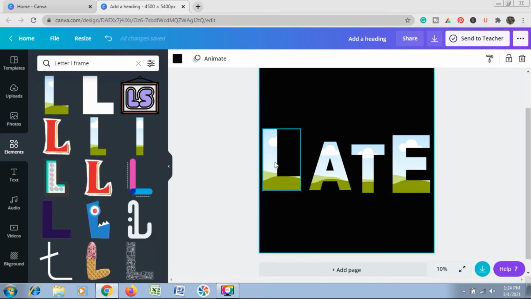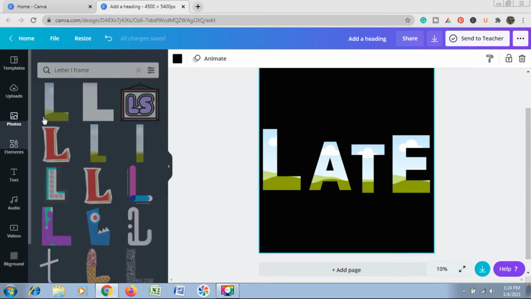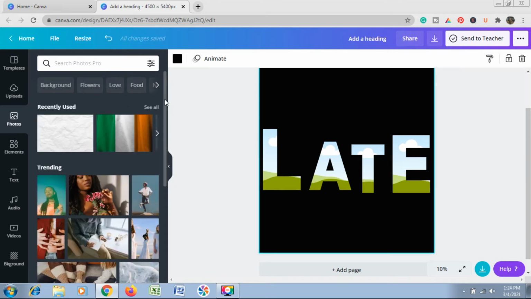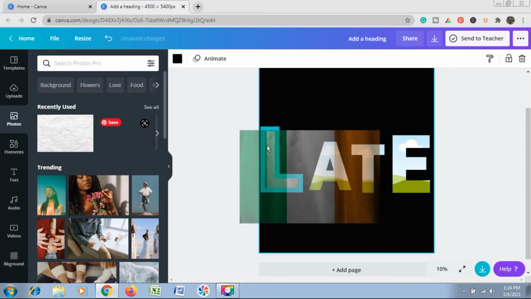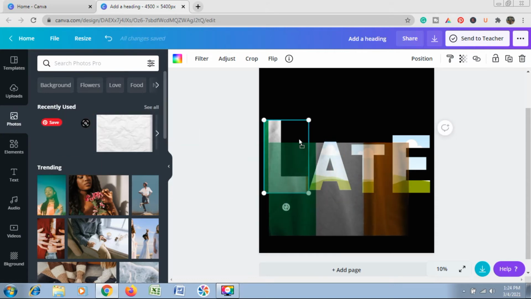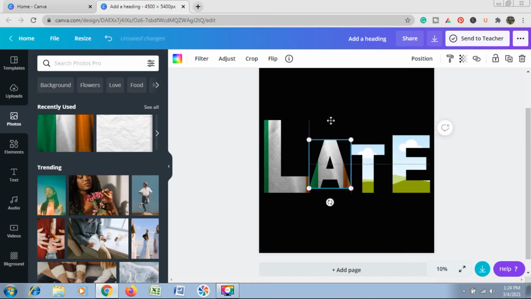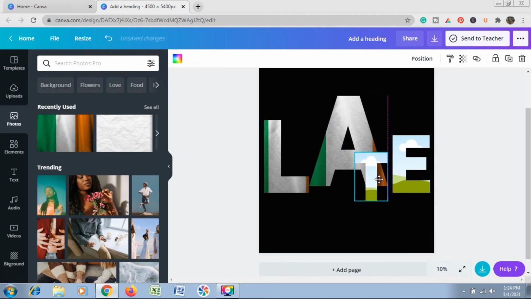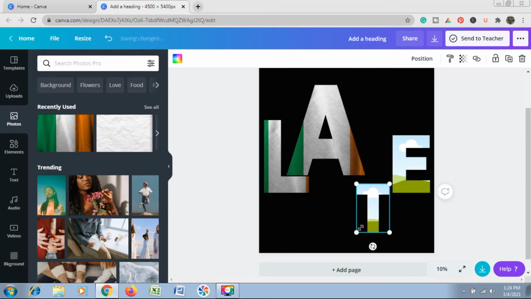So I'm going to fill pictures inside them. So go to pictures and I'm going to choose this one. Just drag and drop into the letter. As you can see, the L is filled with the flag and you can do it for any. When you see that I have done for A, now I'm going to do it for T. So hope you're getting how you can do it.